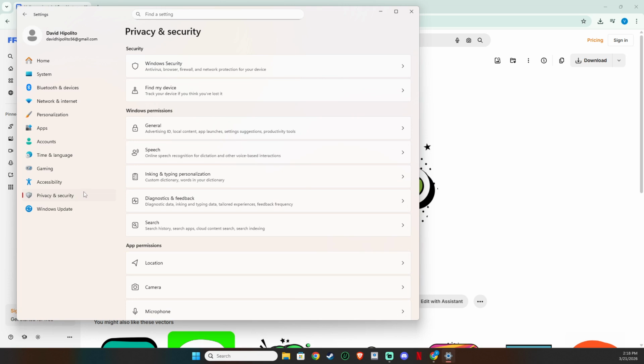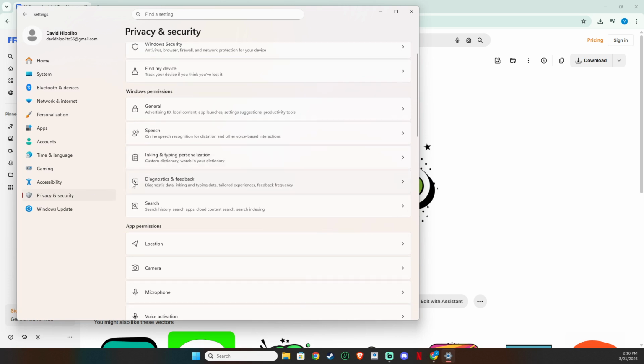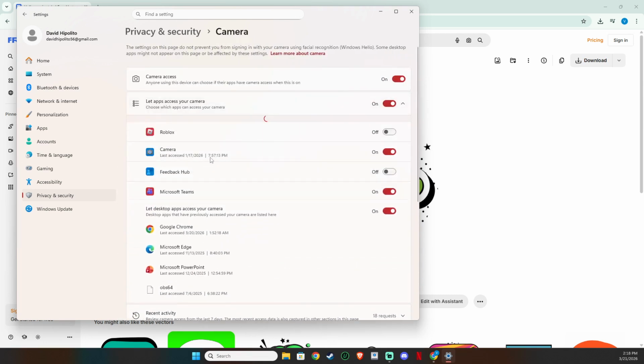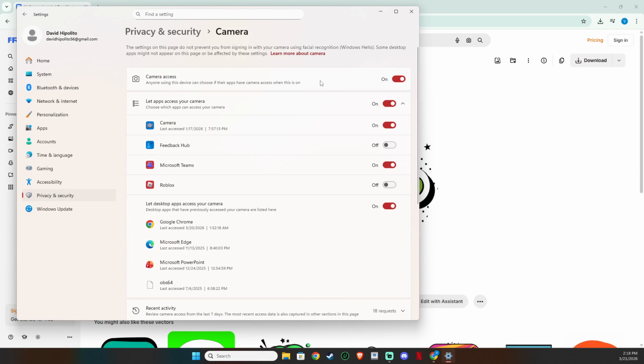Now click Camera. You're on the page that controls who can use the webcam and under what circumstances. At the top of this page, turn on camera access. Think of this as the master switch. When it's off, Windows blocks the camera for the entire system, and every app will either show a black preview or act like no camera is connected.